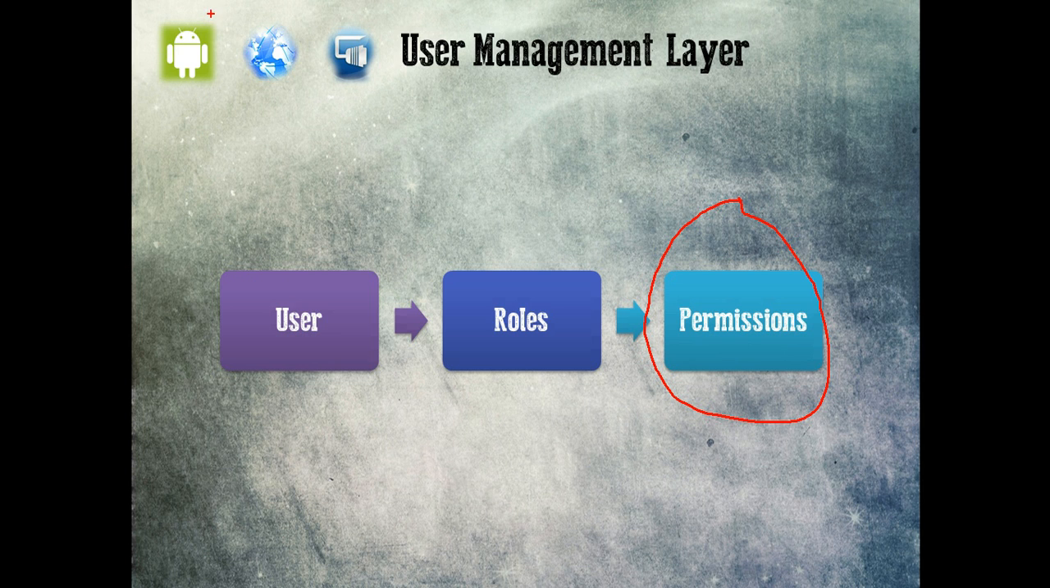This is not so visible within the Android app and the API. However, in the web application, this is extremely visible. So depending on what levels of access your administrator gives you, you won't be able to access some functionality within RapidFTR. So that's a very high level of the user management module.